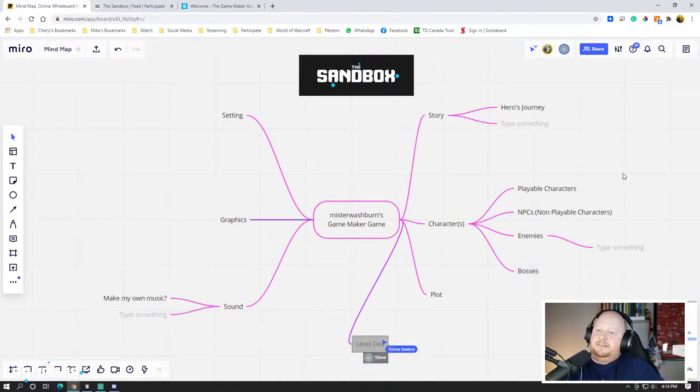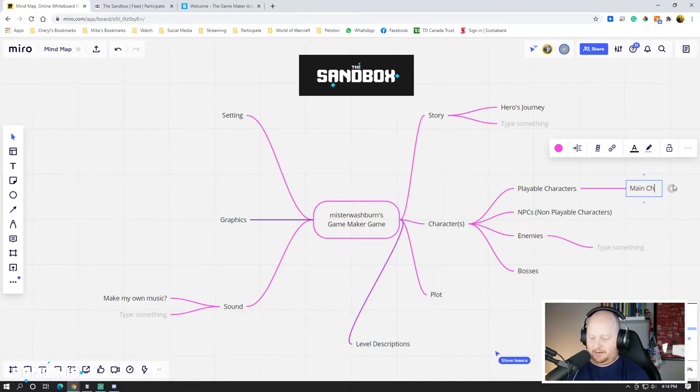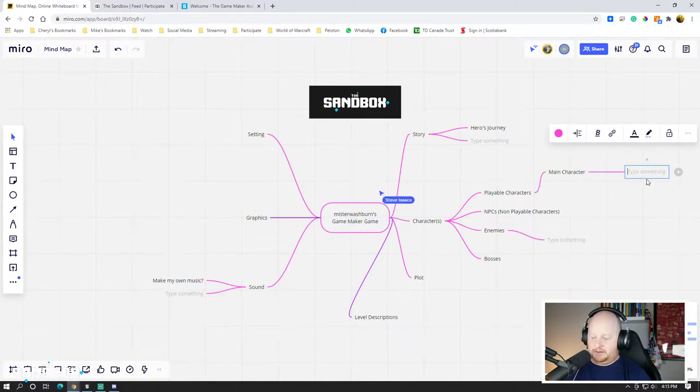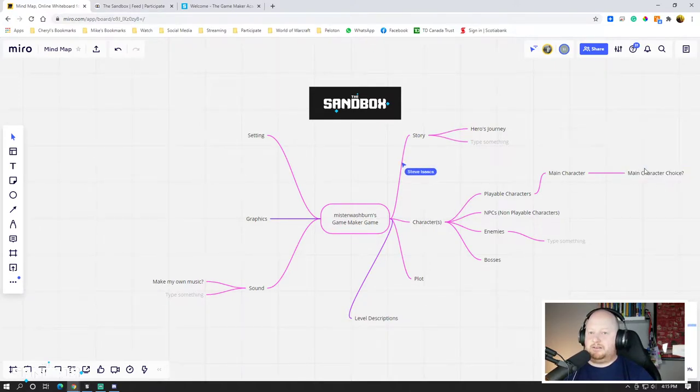Playable characters. Sometimes that might be just the one main character, but sometimes, if it's a multiplayer game or if you have choices, maybe you can choose a mage or a fighter, so there's that possibility. Right. And maybe with playable characters or the main character, there is a main character choice. I wonder if you can choose characters. Hmm. You mean specifically in the sandbox? I'd be interested, though, for your game, you certainly could.